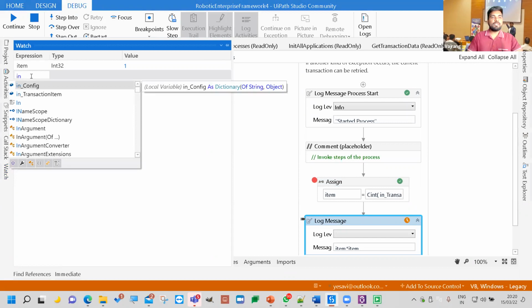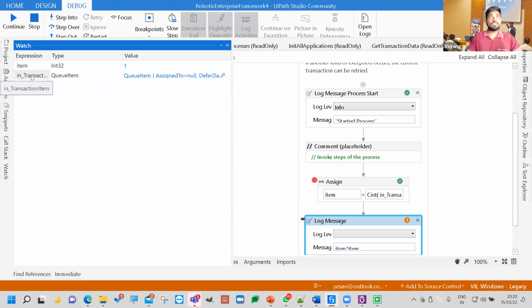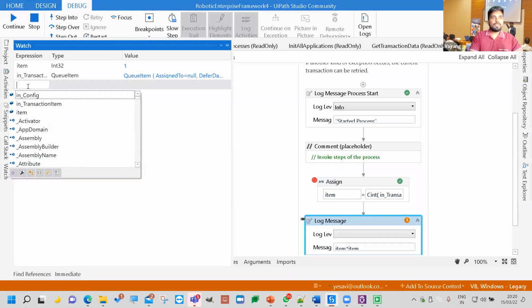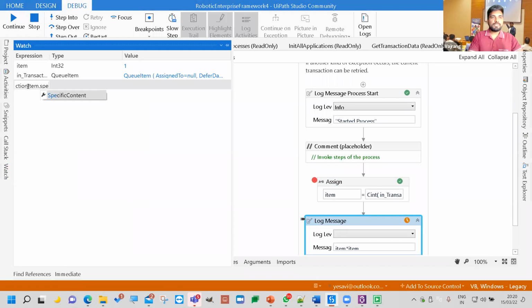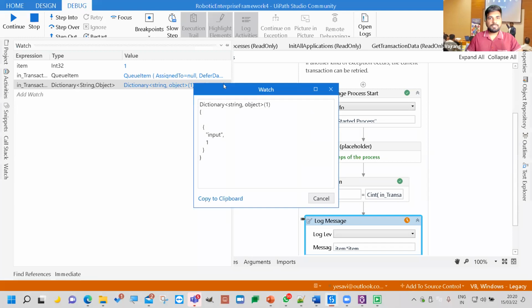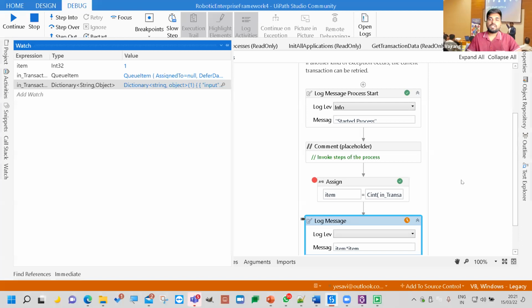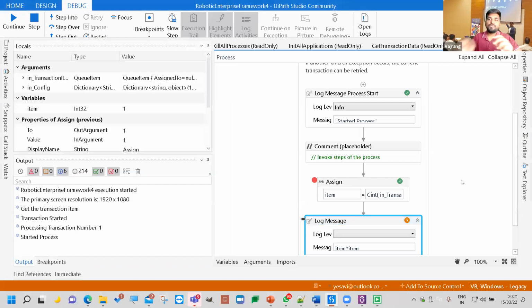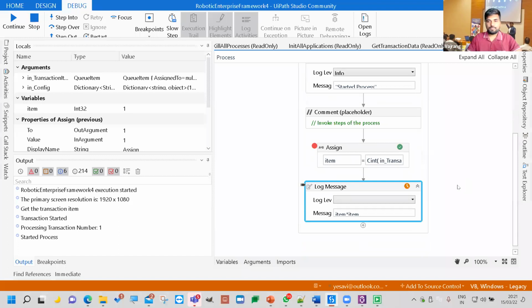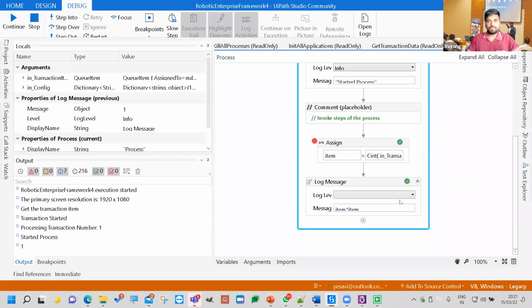in transaction item, the value is coming from orchestrator. Okay, so in transaction item dot specific content will have all the information. If you can observe, this is a dictionary and this dictionary is having an input and the input value is 1. So this is how the code is taken, or you can understand the code. Just understand that whatever value you have, if you use transaction item dot specific content, then you can get the value. And again, let's go ahead, step into.